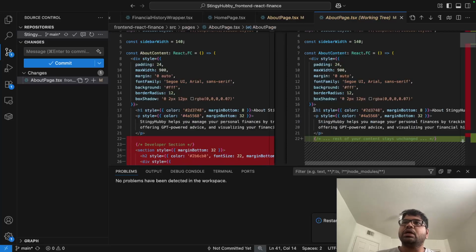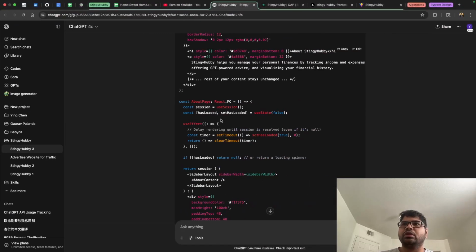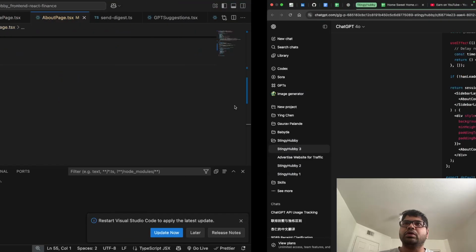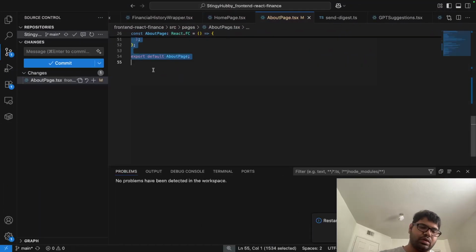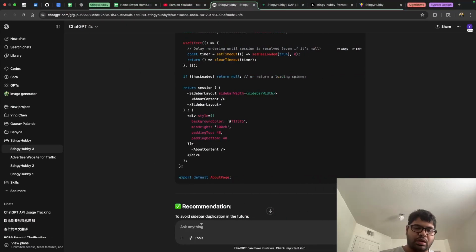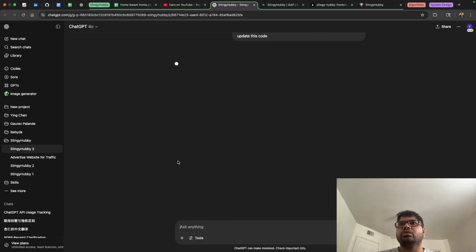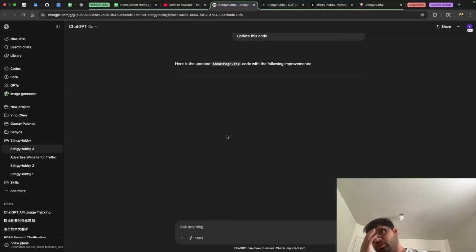Okay, so what ChatGPT has done here is basically shorthanded the explanation for this one. So let me do one thing. Let me copy this, Control A, and then say here, update this code, and then it's going to create an updated code over here.